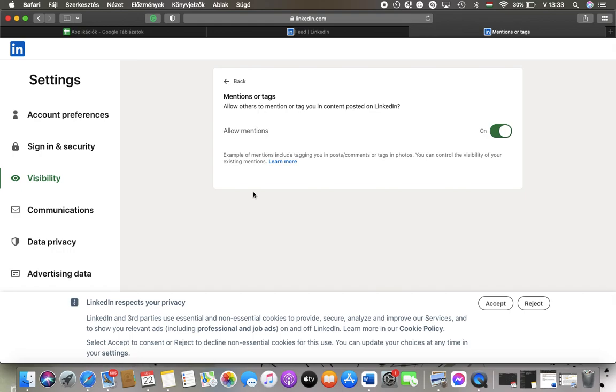So here you can allow others to mention or tag you in content posted on LinkedIn. So if you want to allow mentions, tap on this button on the right side and then it will be enabled.